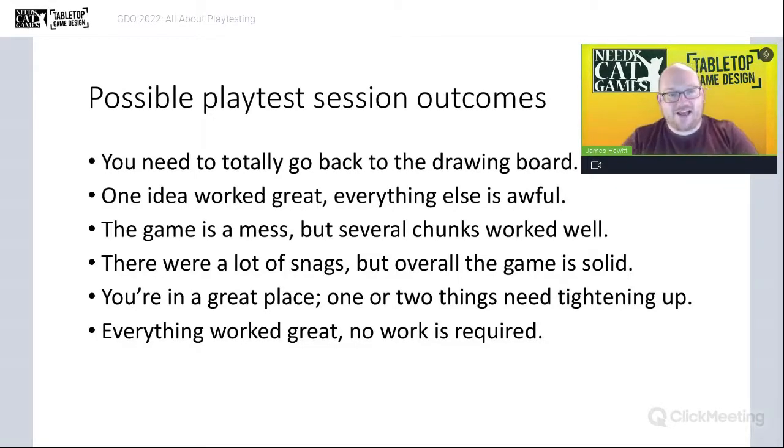So here is a list of possible outcomes for a playtest session. First of all, you need to go back to the drawing board. Everything you did here, everything you brought to this was rubbish. Whether it's the whole game or just the ideas you were testing out here, it's no good at all. Next up, one idea worked great. Everything else is awful. Next, the game is a mess, but there are a few little islands of excellence within it. There are a lot of snags, but overall the game's solid. You're in a great place. One or two things need tightening up. Or everything worked great and there is no work required.